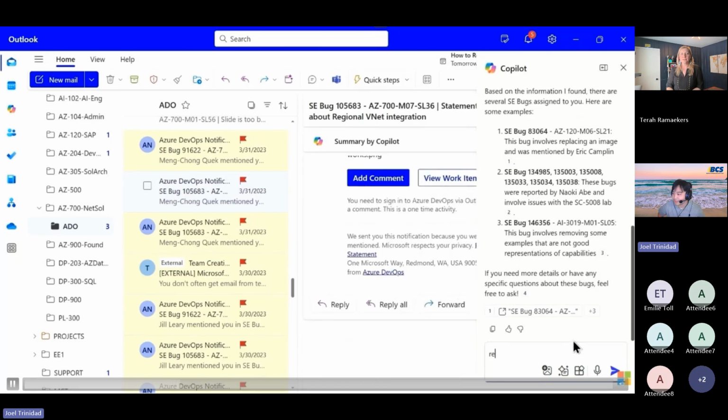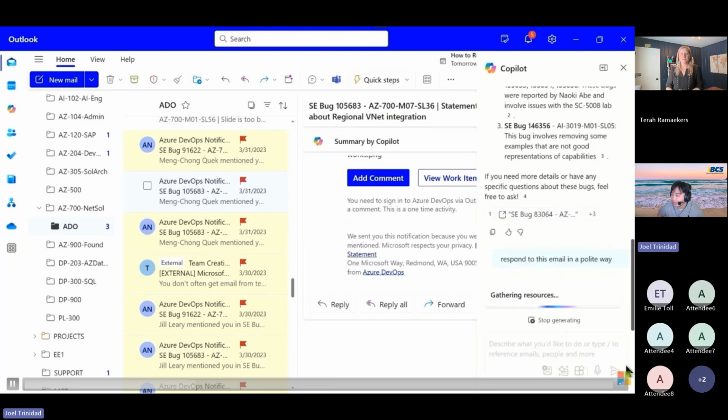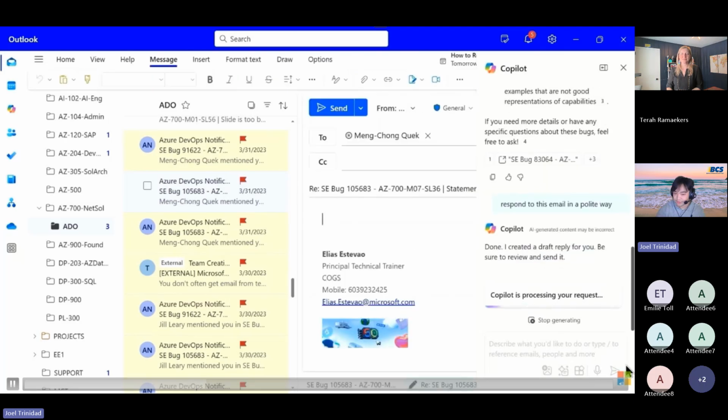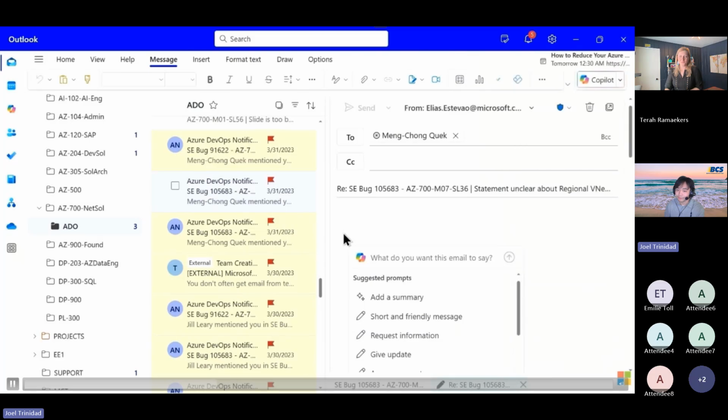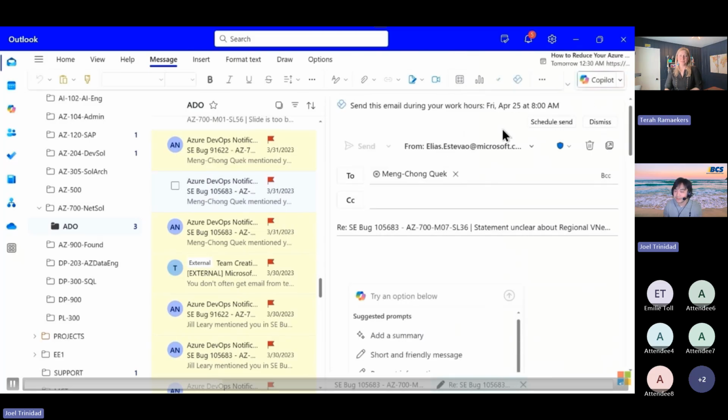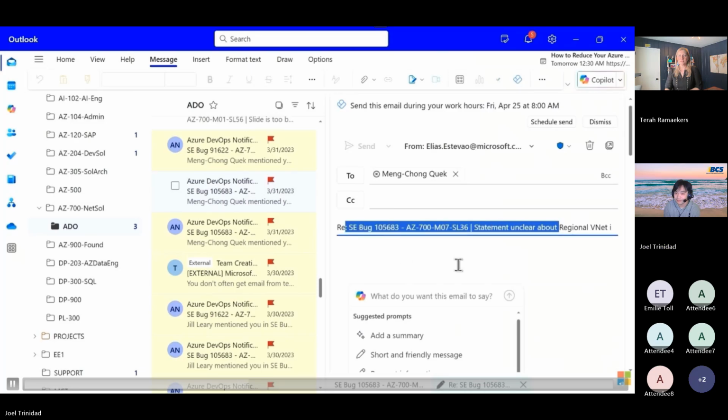I can draft emails with Copilot as well. So in this case, I'm going to ask Copilot to respond to this email in a polite way. Right, so I'm pulling up a thread and I'm asking Copilot to respond to it, not just to create a draft, but I'm giving it the tone that I want it to have as well, which is pretty helpful. And you can see it's built out the shell of that email, who I'm sending it to, which is the person that submitted the request. It's giving me a subject line as well that's going to be usable and relevant.